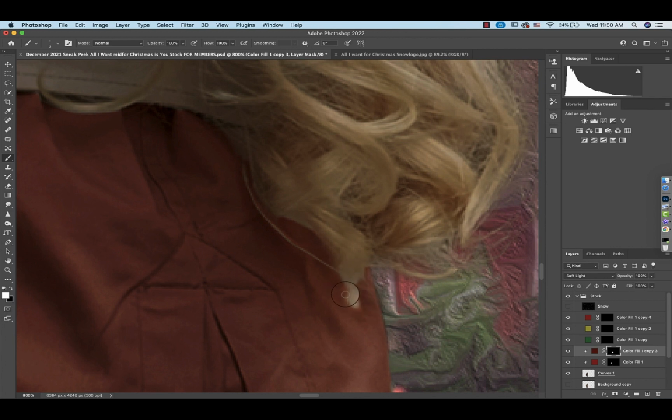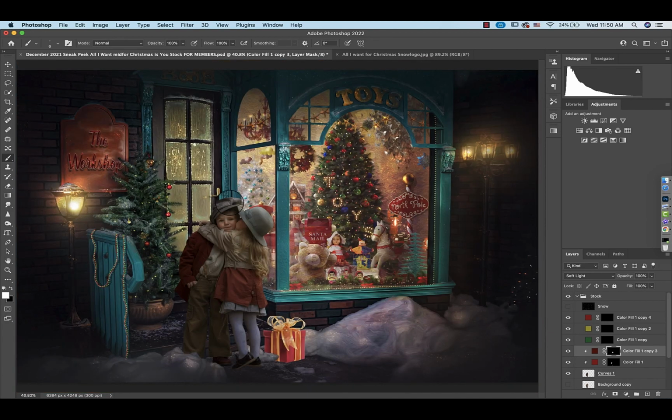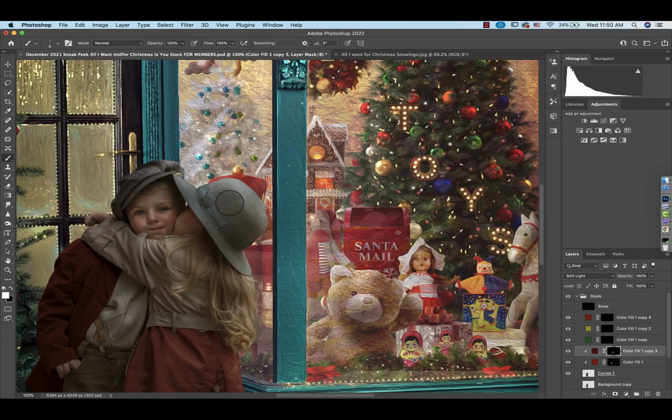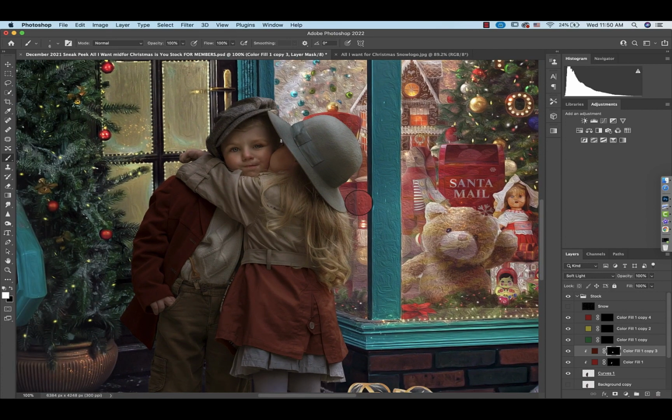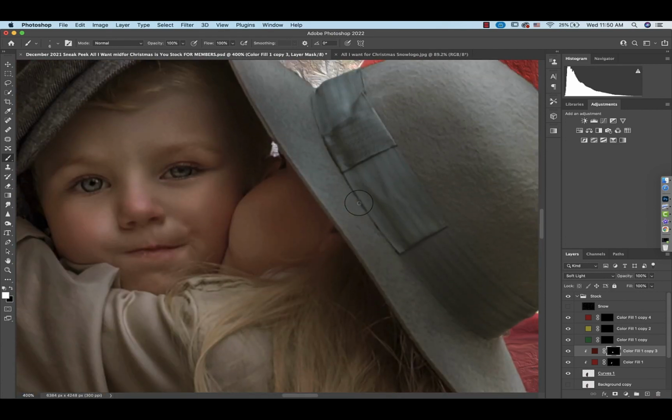Having a hard time telling if this is hair or her jacket, but because it's so hard for me to tell up close, it probably isn't even noticeable from far away, as you can see. All right, that looks pretty good. I'm gonna go ahead and add some of this to her hat.